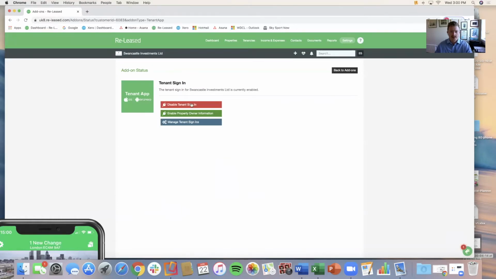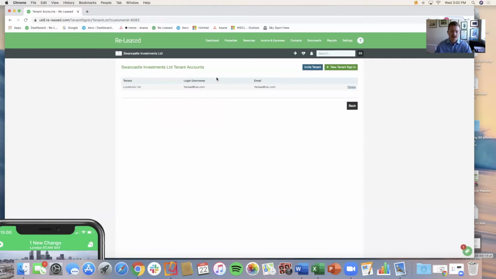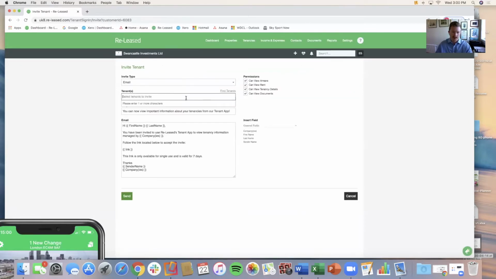Okay, once it's set up, I can go and manage my tenant sign-ins. You'll see here a list of the current tenants that have access to the app. And then you can either invite new tenants, and you can select multiple at a time. And we've got a template here that will email a link or text a link, depending if you have their mobile numbers set up in the contact section, so that they can go and download the app and be walked through how to enter their own username, password, etc.